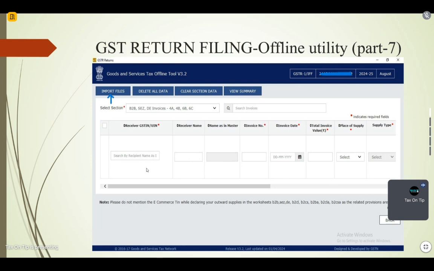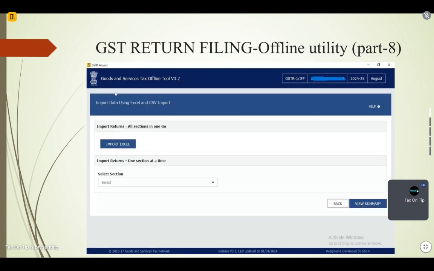Okay, so now here I am using the Excel file. I click on the import file tab which I have just mentioned. I just need to click on the import file tab. Then when I click on that, the next screen that appears is this. Now here it is asking for import Excel.